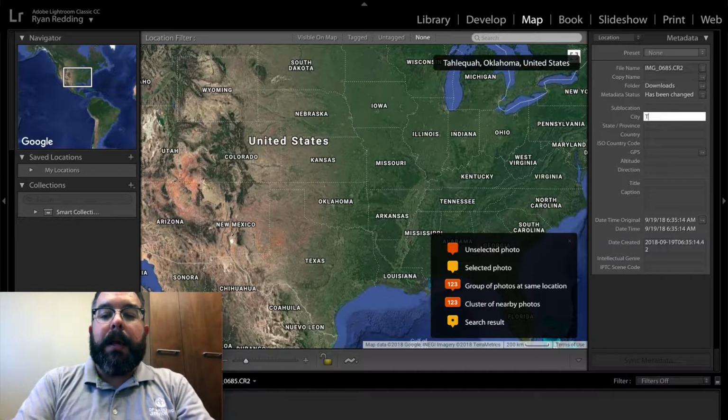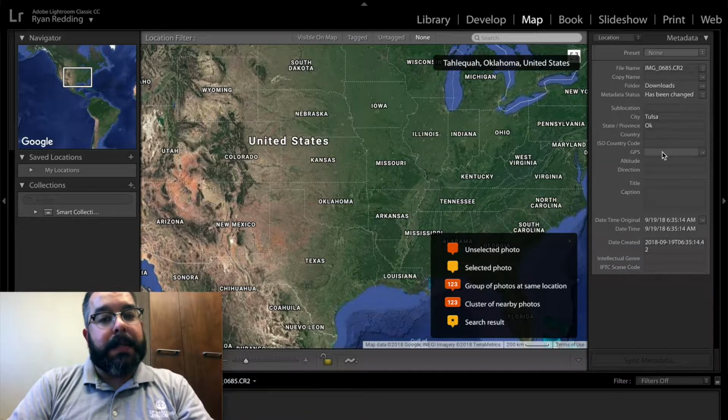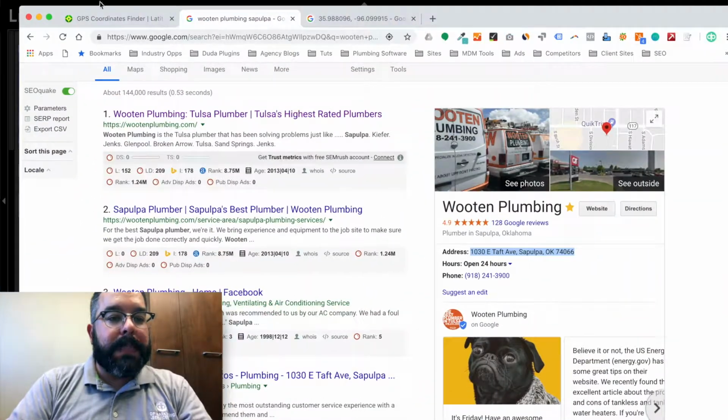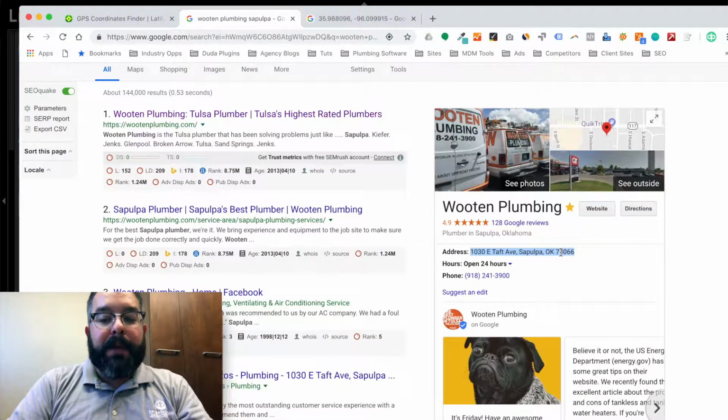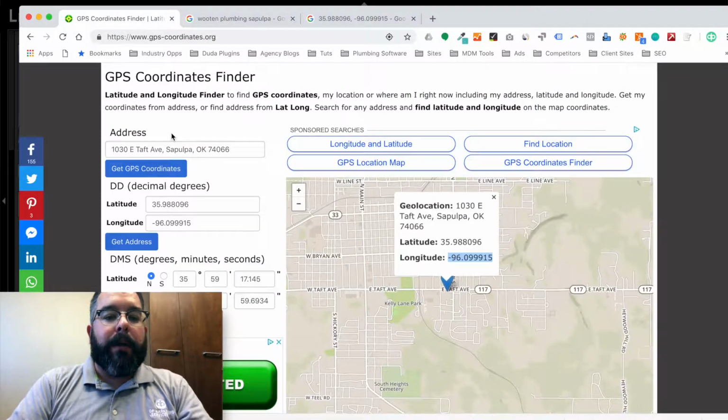So we'll start with they're targeting Tulsa. Tulsa obviously is in Oklahoma, for those of you who don't know geography. Now we need to do the GPS coordinates. So we go to this website here, GPS coordinates. We are going to pull the address directly from the Google My Business. We don't want any variation at all. So whatever Google has as the address, we're going to take it. We're going to type it in, and we're going to get these coordinates.